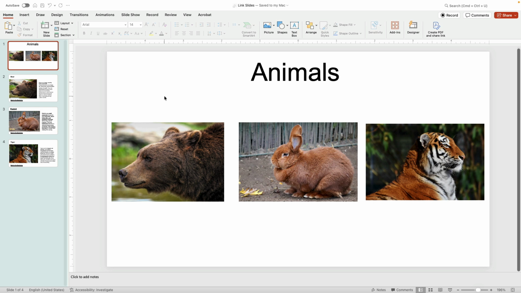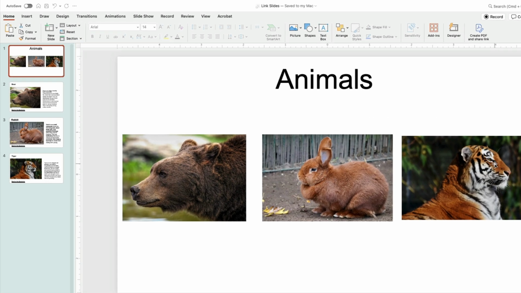I have the same slideshow here, and I want to click on this image of a bear and have it go to the slide with the bear, and the same with the rabbit and the tiger.